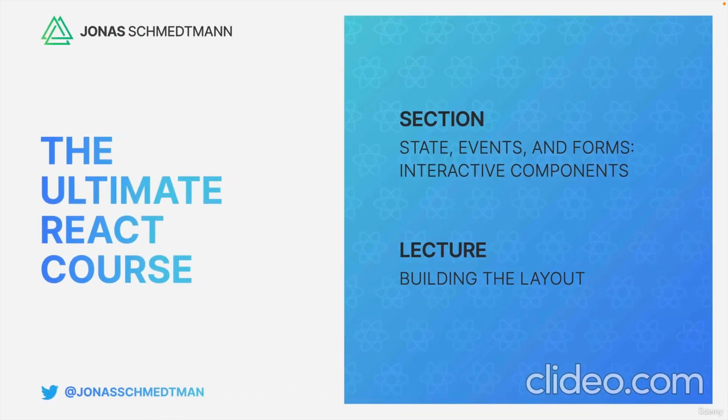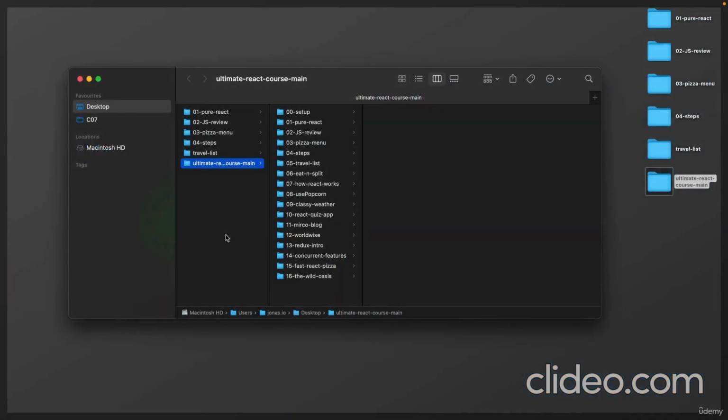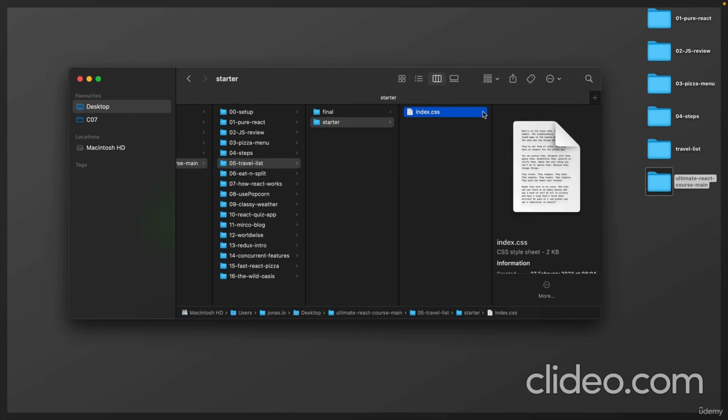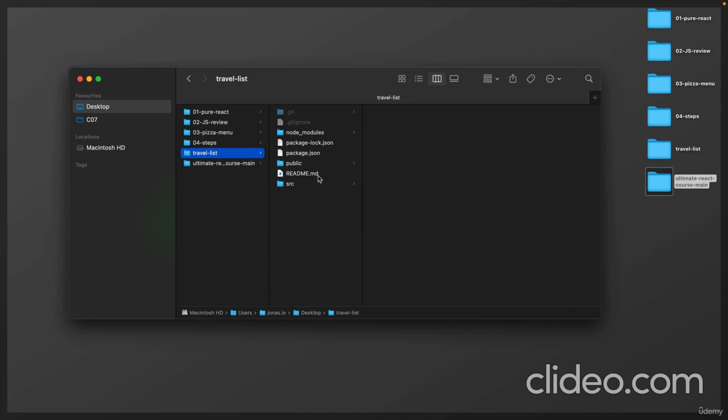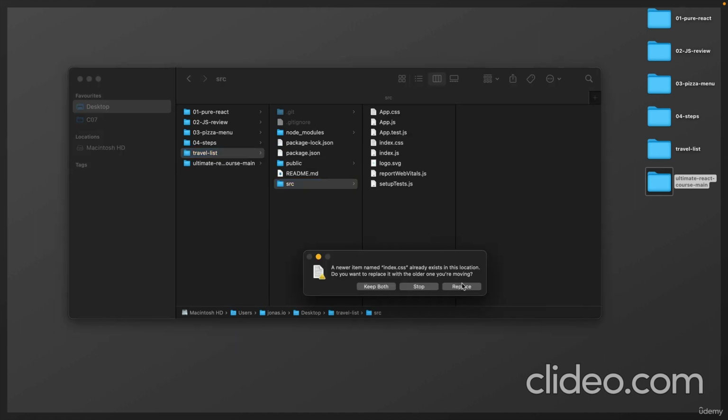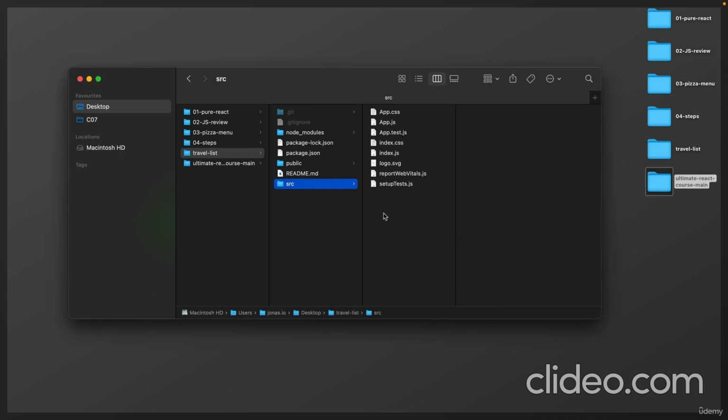So, with our project now installed, let's start by building the static layout of the application. And as always, let's start by getting the starter files, which in this case is just this CSS file. So that of course we don't have to write any styles ourselves. Then place that here into source. Now there will already be one, so just replace that.